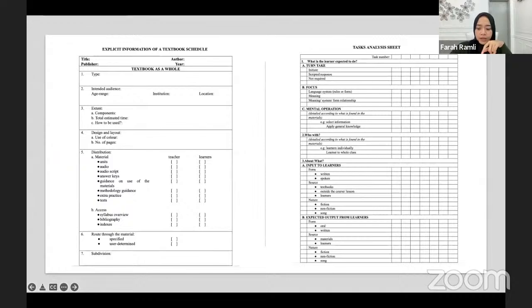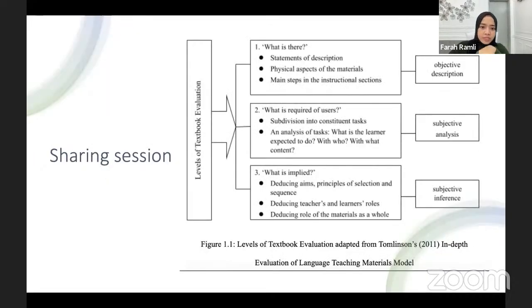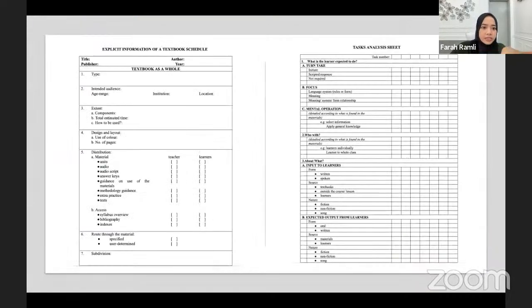If you look at this one for level one, what is there? The one on my left would be the textbook schedule. So I'm going to use this schedule provided by Tomlinson, provided by the researcher himself. I'm going to jot down the title, the publisher, the author, the year, and then the type of the textbook. What type is it?